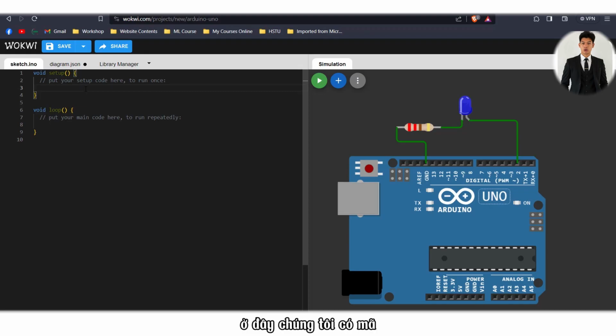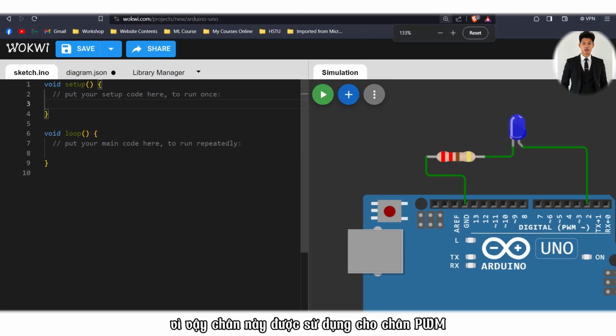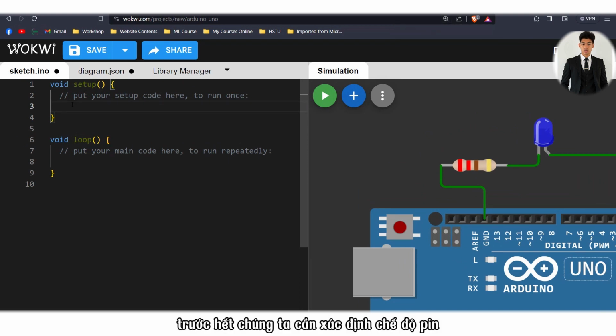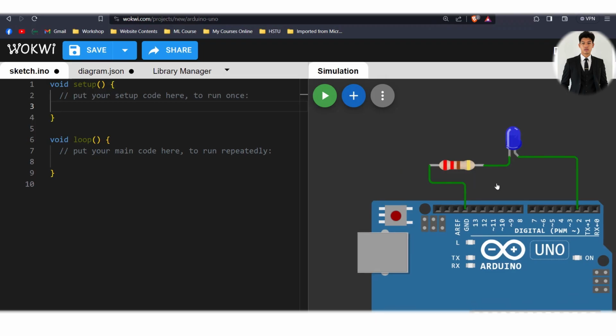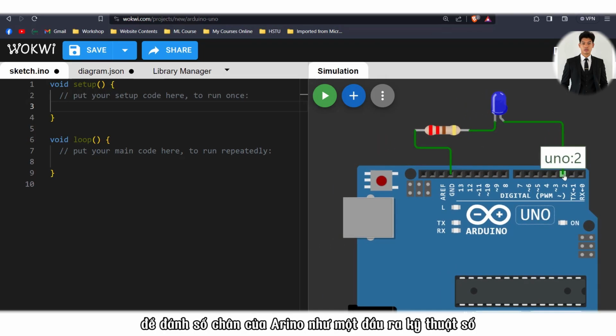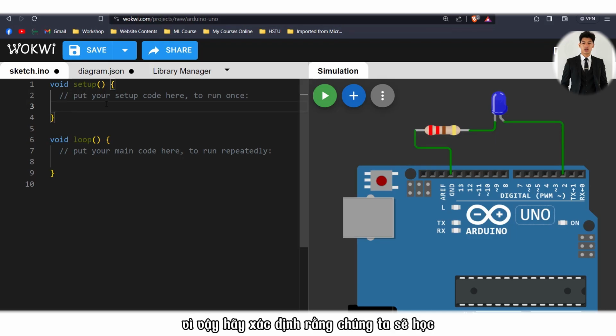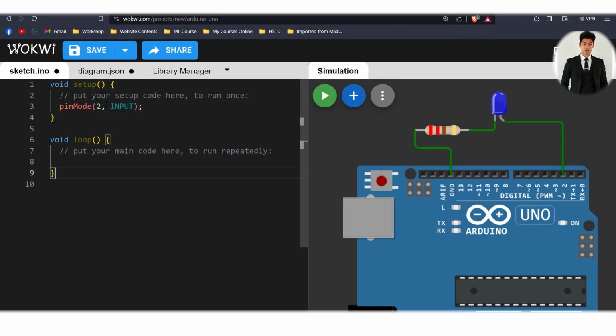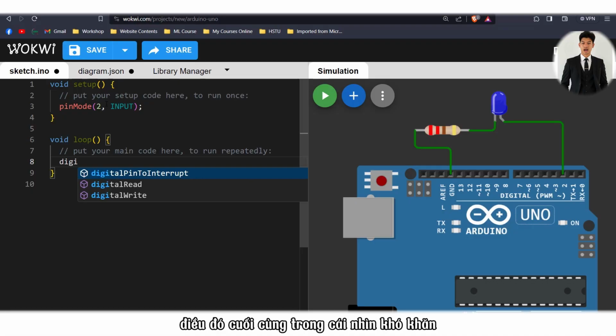Here we have the code. So these pins are used for PWM. First of all, we need to define the pin mode. We have used pin number 2 of Arduino as a digital output, so let's define that. We'll learn more details on this in the upcoming videos. So let's put this as our output in the setup function. Finally, in the loop, we need to put digitalWrite pin 2 HIGH.